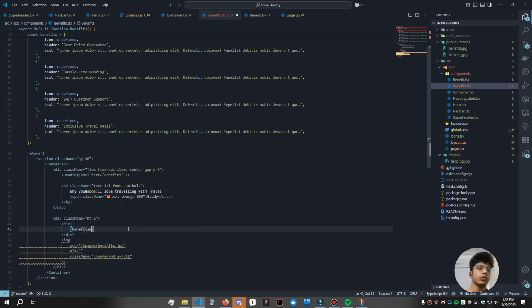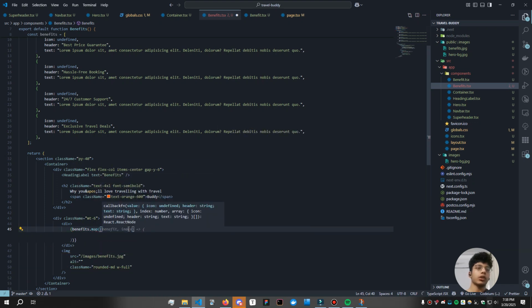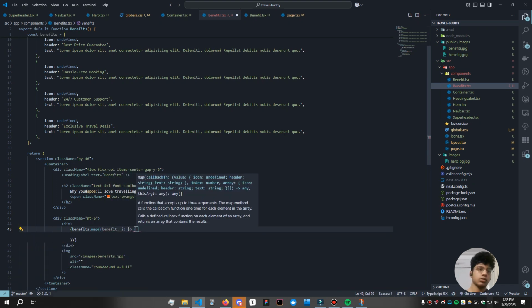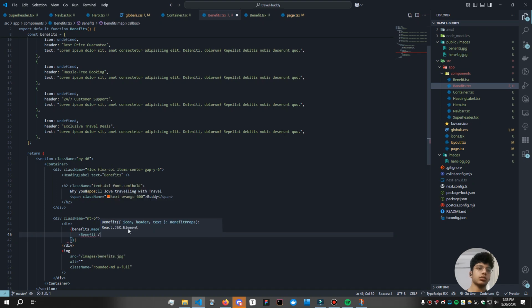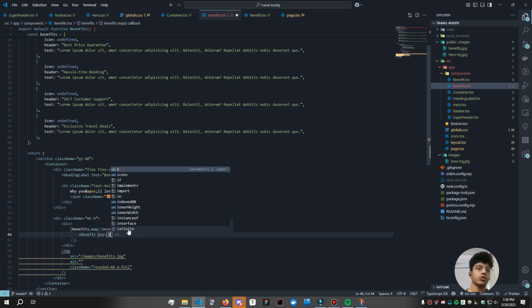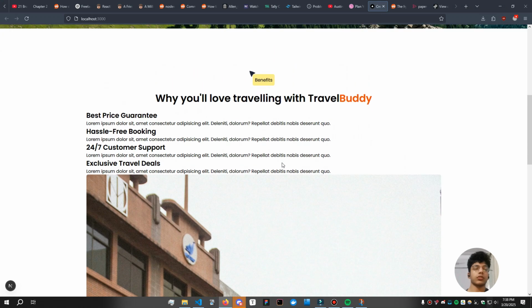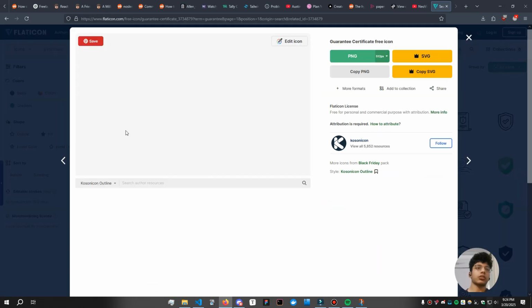And now let's actually render all of these. And we can just use the map function to do that. Benefit. And make sure to add a key, because we're rendering a list here. And then I'll just use the spread syntax to render the whole benefit here. And this is what we have so far. This is really basic. Next, let's find icons.